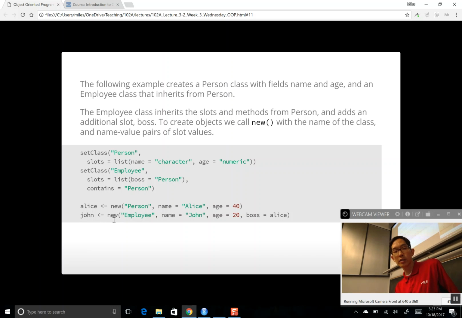John is a new instance of class employee. John's name is John, and John's age is 20. As far as the boss goes, we have to give it an object of class person, so we're going to give it the object Alice. Alice here will contain the name and age. We can't just give it a character name of Alice. It has to be an object of class person. So that's what we have here.